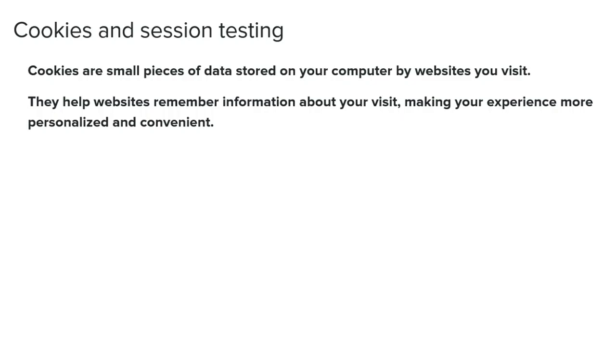So what exactly is a cookie? Cookies are small pieces of data stored on your computer by websites you visit. They help websites remember information about your visit, making the experience more personalized and convenient.